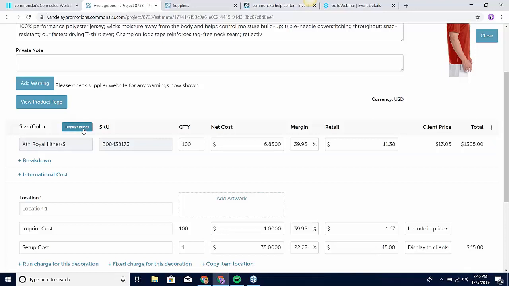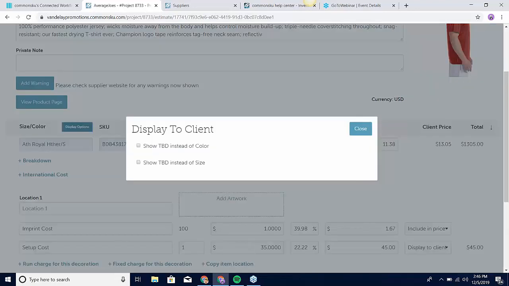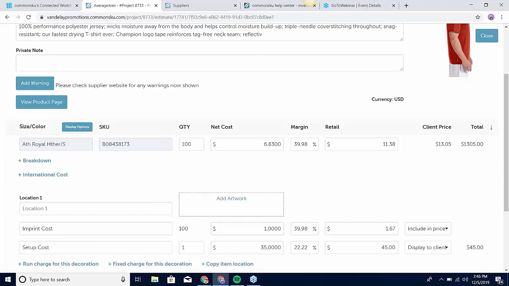They just want a price. So actually on the estimate, you do have an option where you can click Display Option, and you have the option to mask both the size and color at this point. So you can select Show TBD. What the client will see on their side is size and color to be determined, rather than a full size and color breakdown. That's just if your client's not totally sure what they want to order yet.